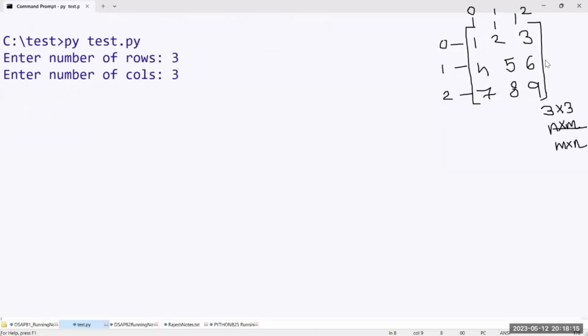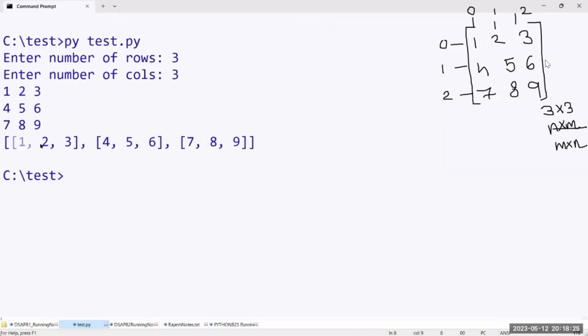Let us assume I'm giving 3 rows, 3 columns. Sir, 1, 2, 3 is the first row, 4, 5, 6 is the second row, 7, 8, 9 is the third row. Have you observed? It is taking this as the first row, this as the second row, this as the third row. Okay, in the style of a matrix only it is reading. Like this it is going to take.